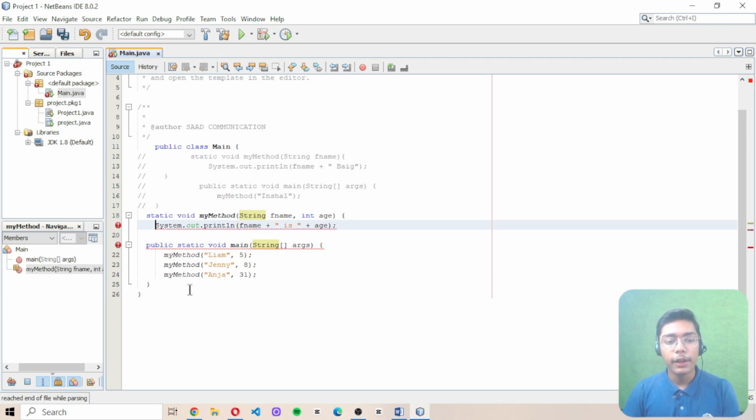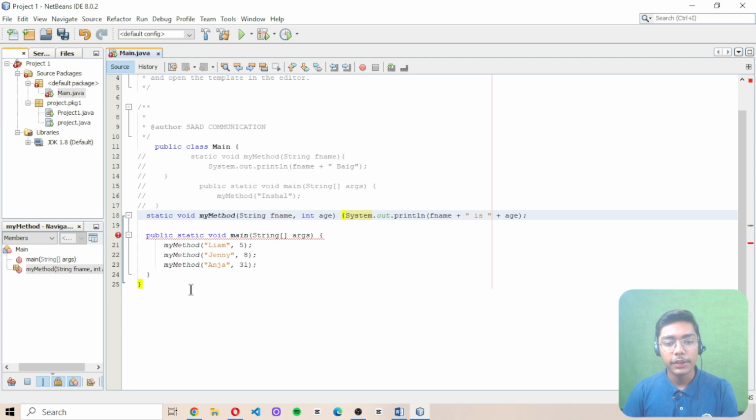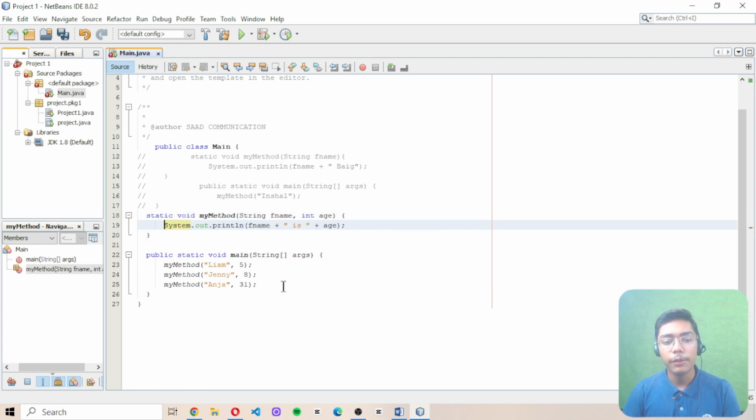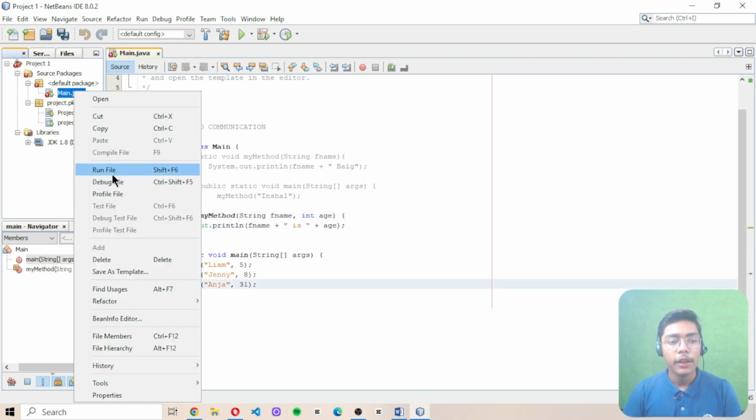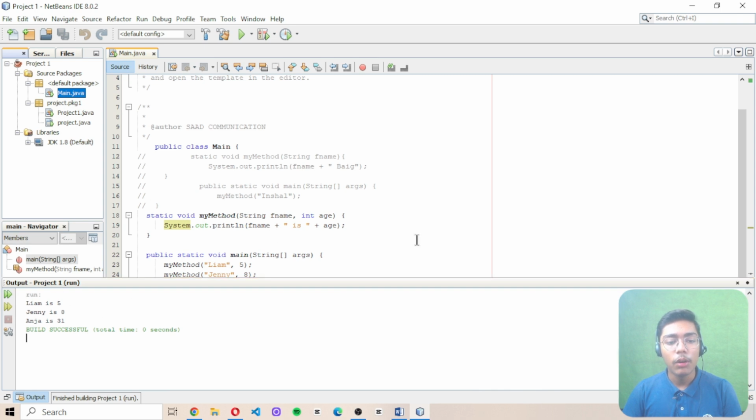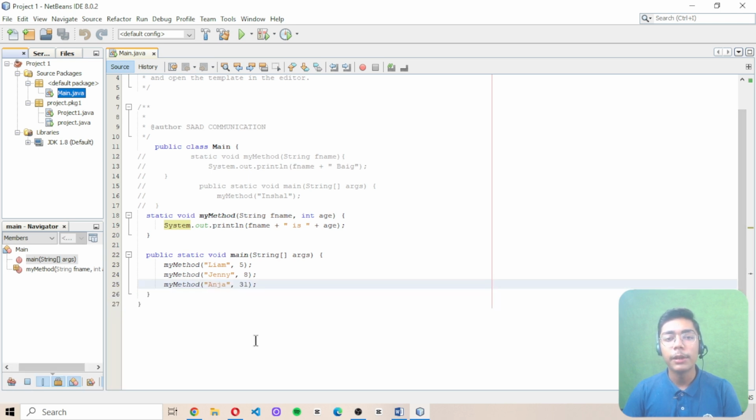So moving on to my file here, I will just press enter like this. Now this time you will not be getting any error if I run it here. After running, you can see we are getting all three parameters printed: Liam is 5, Jenny is 8, and Anja is 31. So that's the way you can use multiple parameters in Java. I hope you understand how we are doing it.